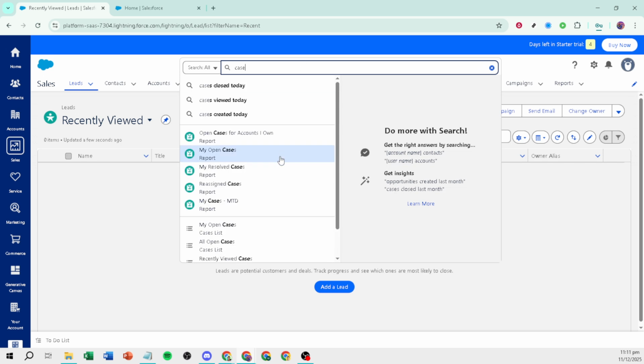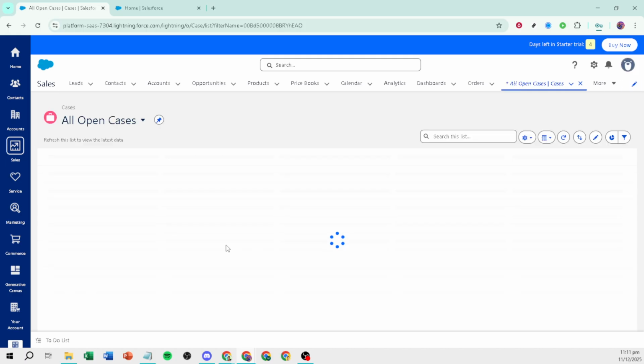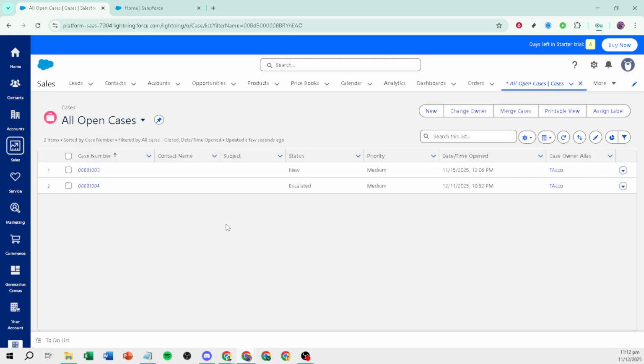A list view is a filtered snapshot of records, and all open cases shows every case that hasn't been closed yet. This is especially helpful for support teams and managers who need a quick pulse on what's in progress. If your organization uses custom list views, you may see additional names, but all open cases is a standard option in most setups. You'll now see a table showing your cases.